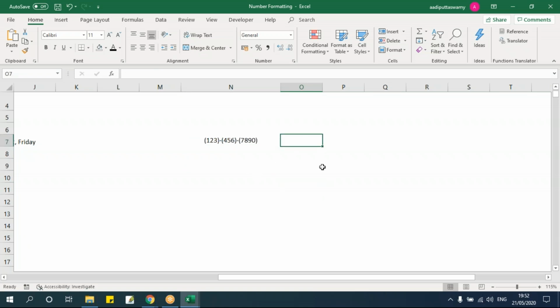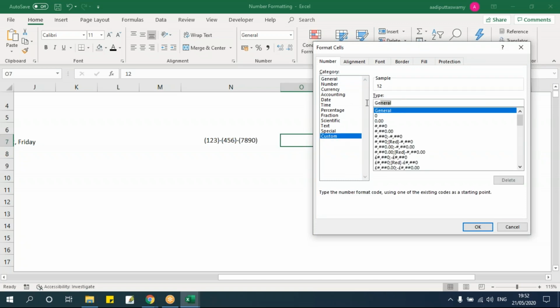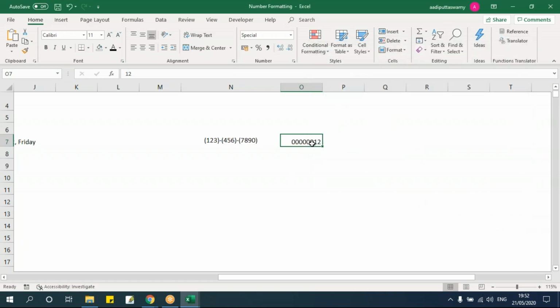We saw one option: if I give a number, it should be of 8 characters. That means if I give 2 characters, the total number of characters should be 8 with zeros prefixed. Let's say 1 2. I want this to be 8 characters with zeros. Control 1. Go to custom and just type 1 2 3 4 5 6 7 8. That's it. Now I'll say OK. So it is displayed with zeros. Let me put some more characters here. See, like this.